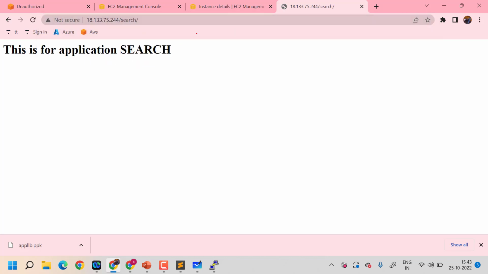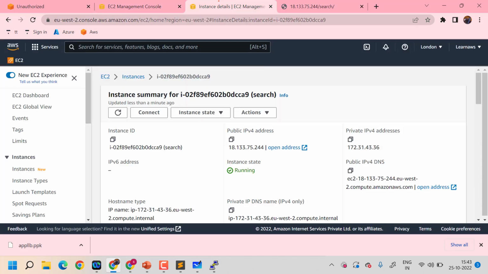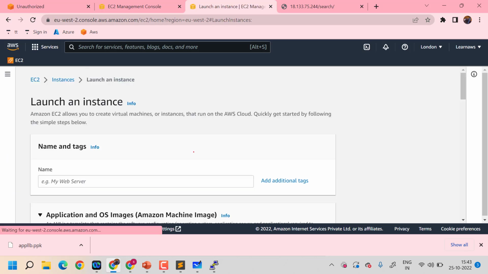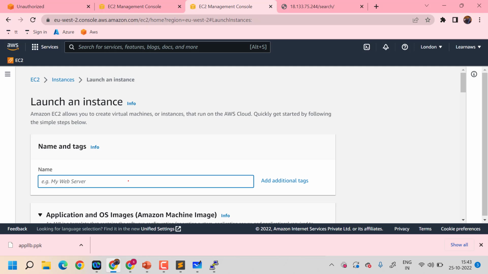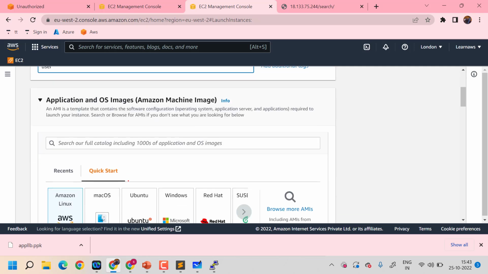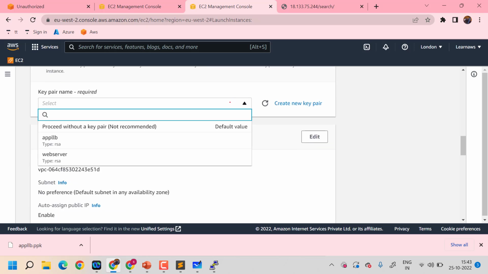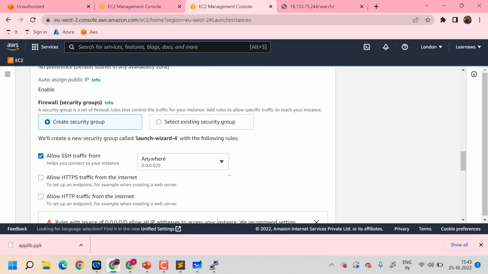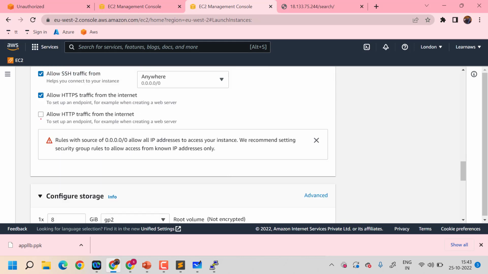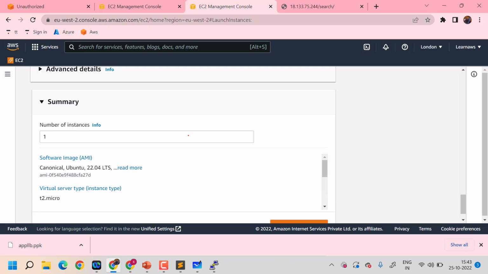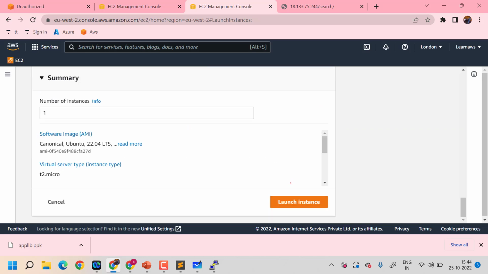Okay. Now we see this application is good enough. Now let me do the same thing for the application users. Let us create a new server and do the same thing over. Let me go to EC2 instances, launch instance. Application name is user, same Ubuntu. I'll use the same key pair, which is app LLB. And yeah, let us go ahead and launch instance.